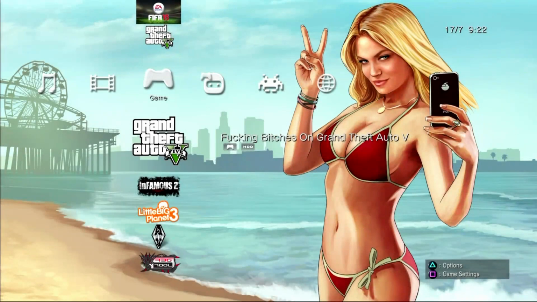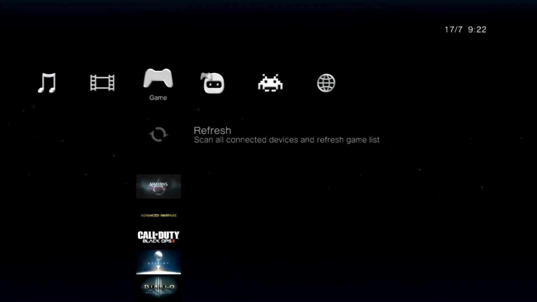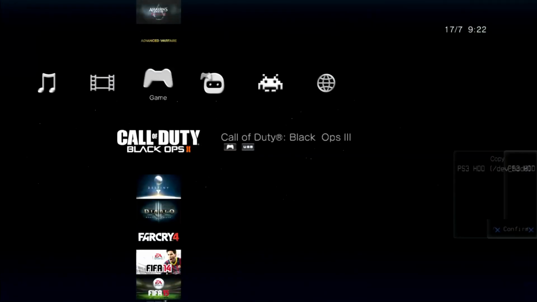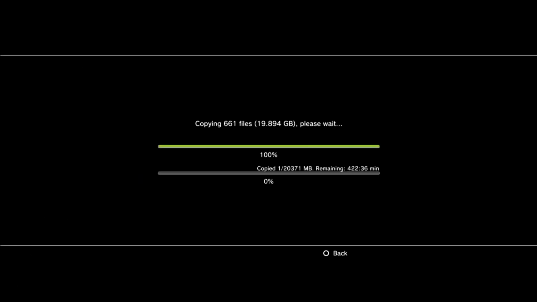Alright, I choose Black Ops 2 because I did not have Black Ops 2 on this PS3. When you're at your game, press triangle and go to copy. Click yes. After you click yes, your game is going to install and it will take about half an hour to 40 minutes for this game. So guys, I'm going to skip this part and I'll speak to you guys after this is done.